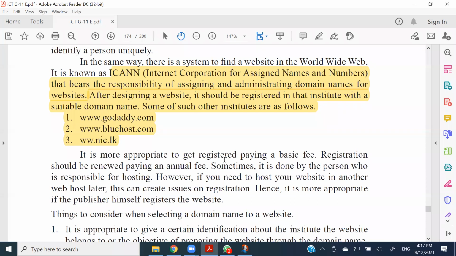But if I get the domain plus the hosting or the server space together, I can't just take out only the domain from that package. So what they are advising is that purchasing the domain separately is a good thing to do, right? Then you can park it anywhere.